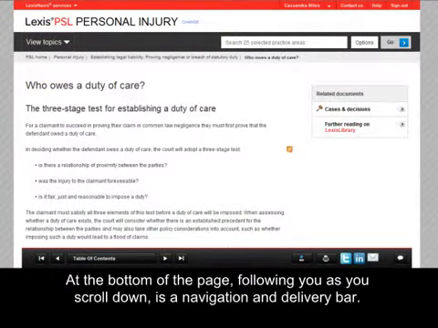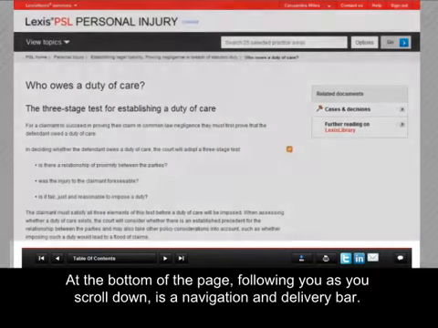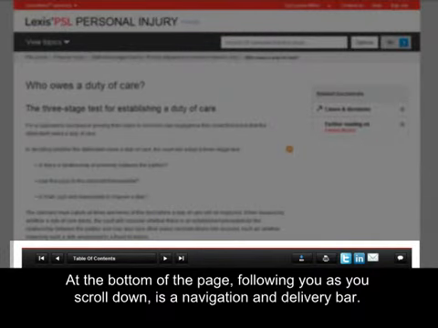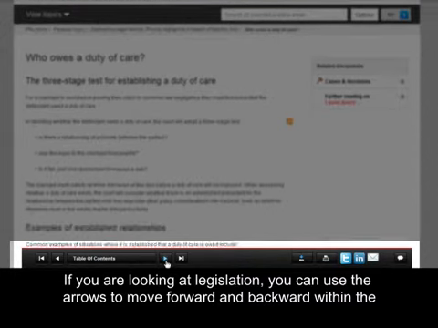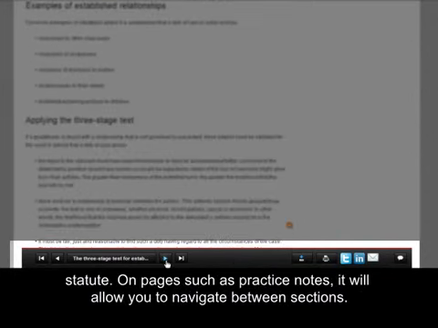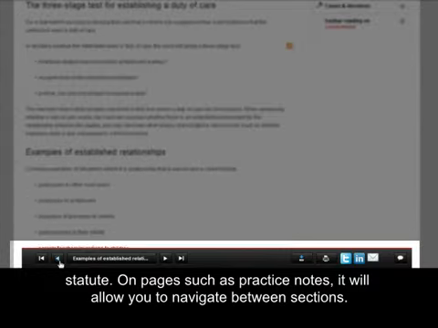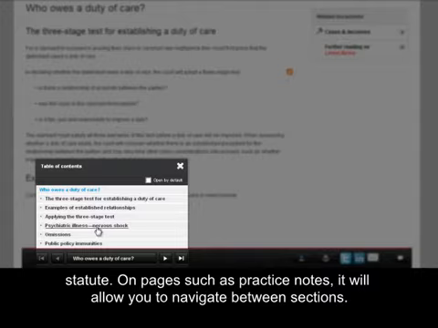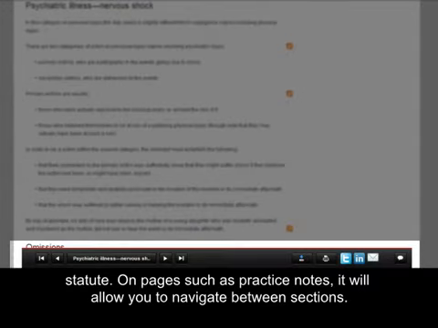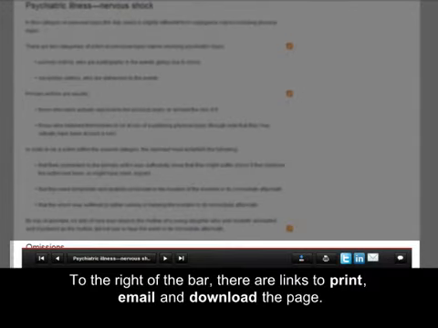At the bottom of the page, following you as you scroll down, is a navigation and delivery bar. If you are looking at legislation, you can use the arrows to move forward and backwards within the statute. On pages such as practice notes, it will allow you to navigate between sections. To the right of the bar, there are links to print, email and download the page.